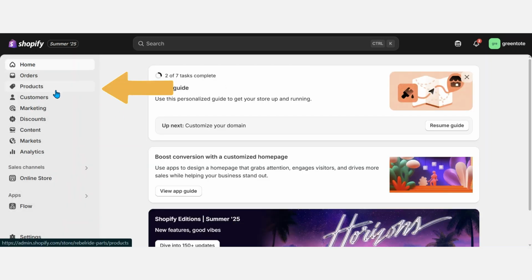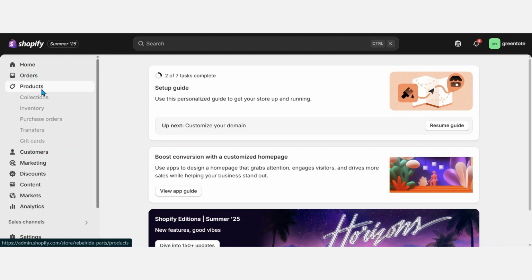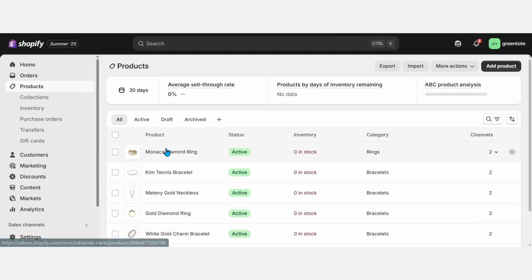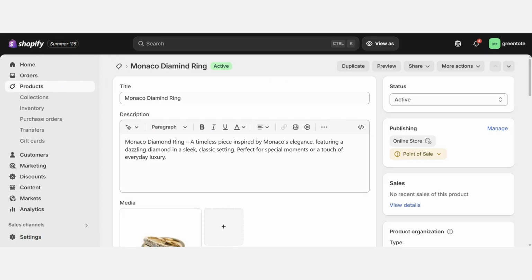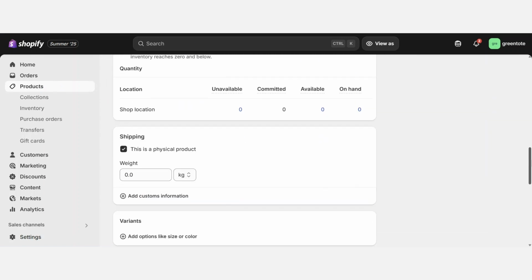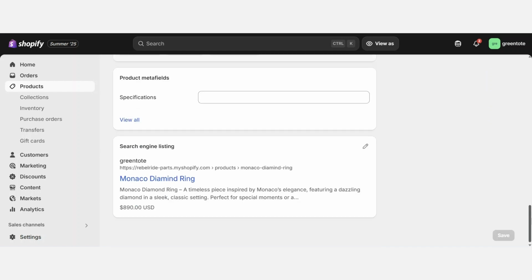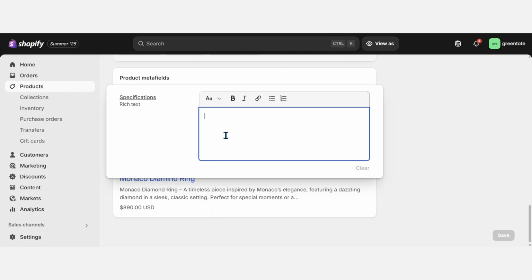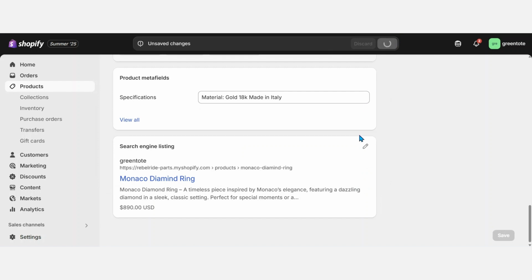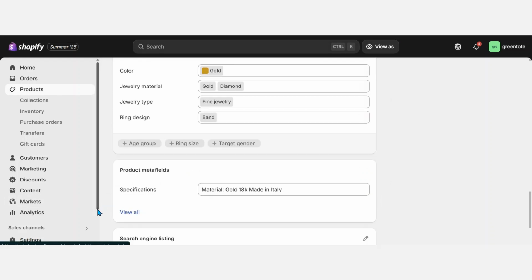Now, let's add content to a product. Go to Products. Choose the product you want and scroll all the way down. You will see the new meta field we just created. Let's add some text like material or whatever you need for your product. And I'm going to write Made in Italy. Then click Save.